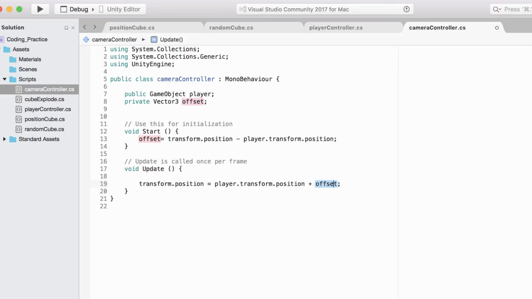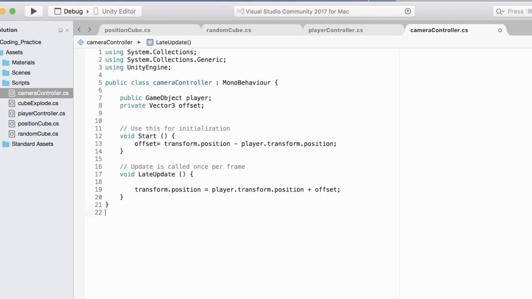Hope that makes sense. So the last little thing that we're going to do here is change this again. Rather than doing the update function, we're going to change this to a LateUpdate function. Similarly to when we changed update to fixed update earlier, update would work, but LateUpdate just means that it will update this one after it updates your normal update function.